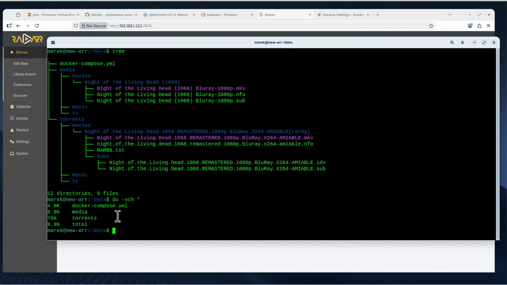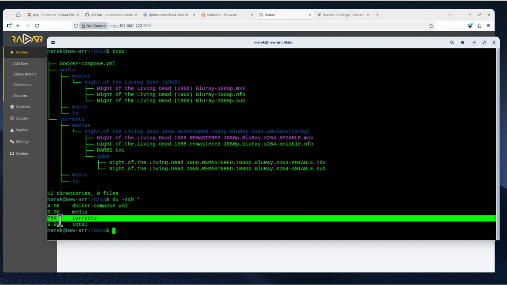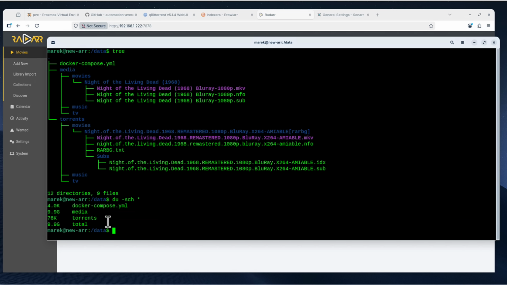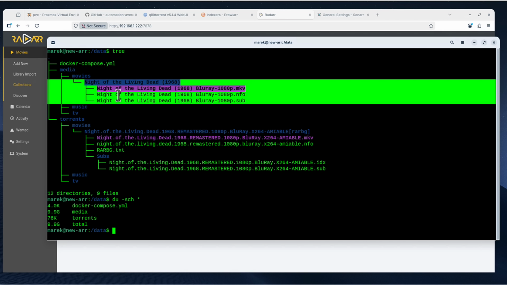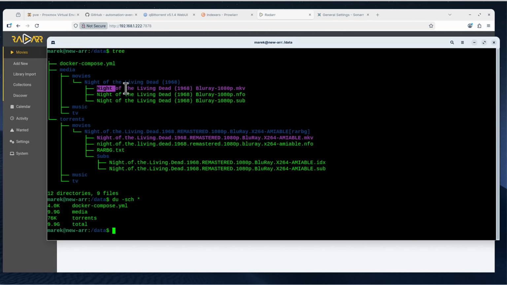It is reported as now media folder is 9.9 gig in size, while torrent is just 76 kilobytes. But that alone doesn't tell us yet if the hard linking is working or not. And, sorry, by the way, have a look. The renaming also works, yes? Look at this long, weird name here. But Radarr renamed it to something much nicer. So renaming works as well.